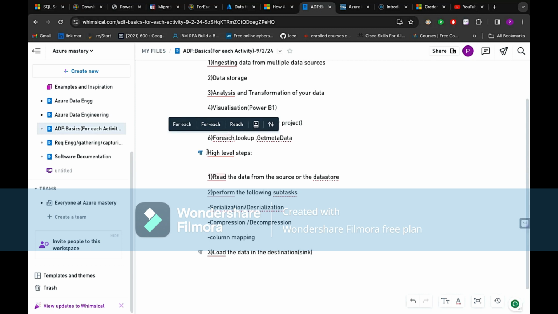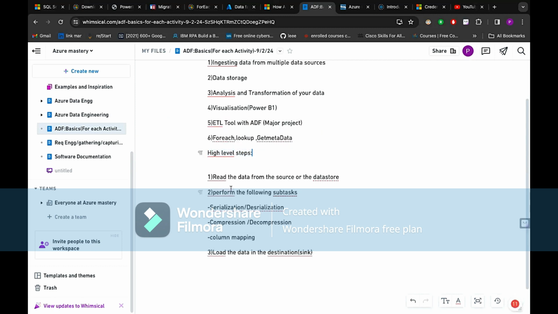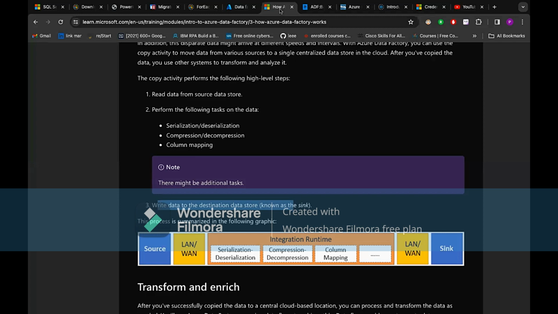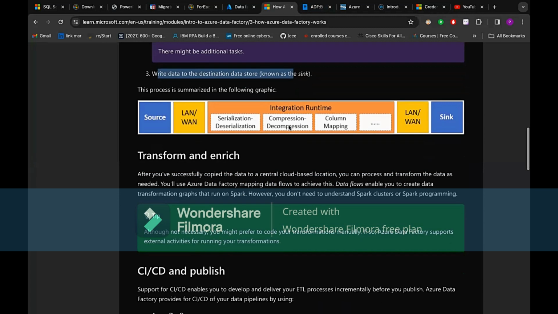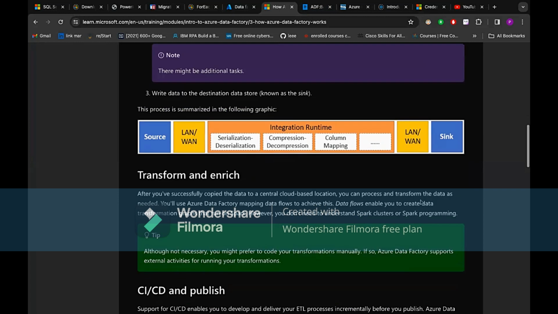So these are some of the basic steps which you need to follow. Since these are like a thumb rule, these will be followed all the time once you deal with Data Factory. It can be summarized as: from source, there is a route, and then you have the integration runtime, where 3 subtasks are done on the data: serialization, compression, and column mapping. Then through the express route, it will go to the sink.